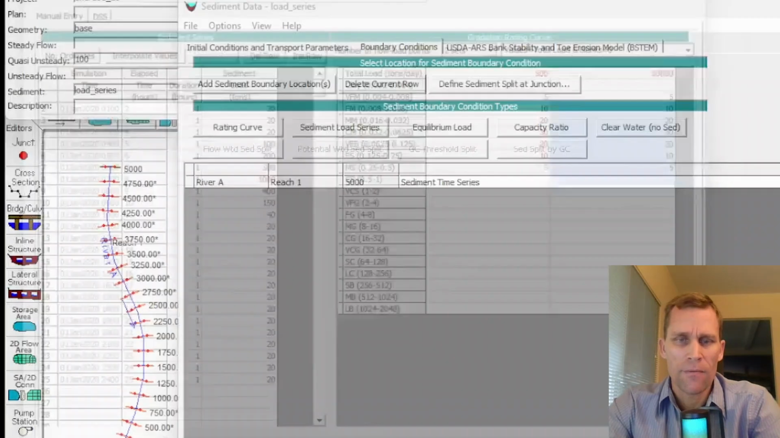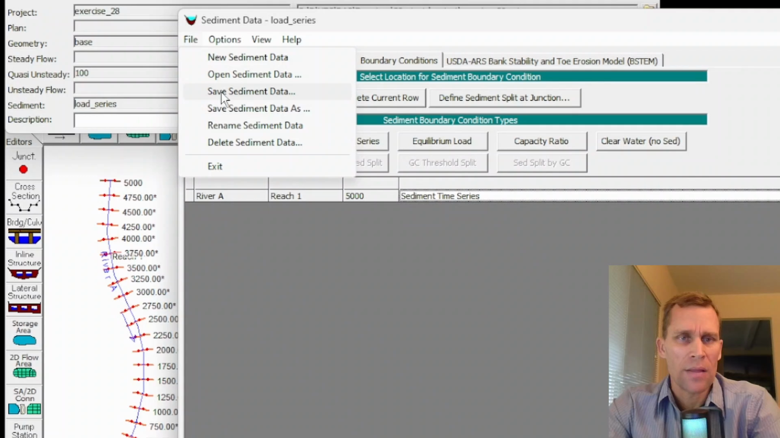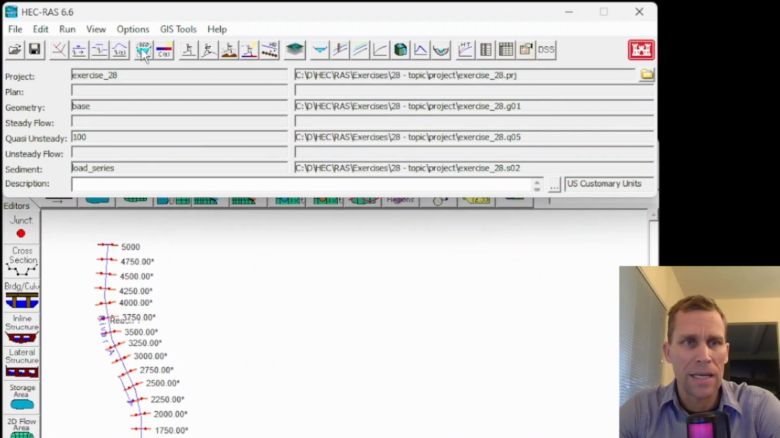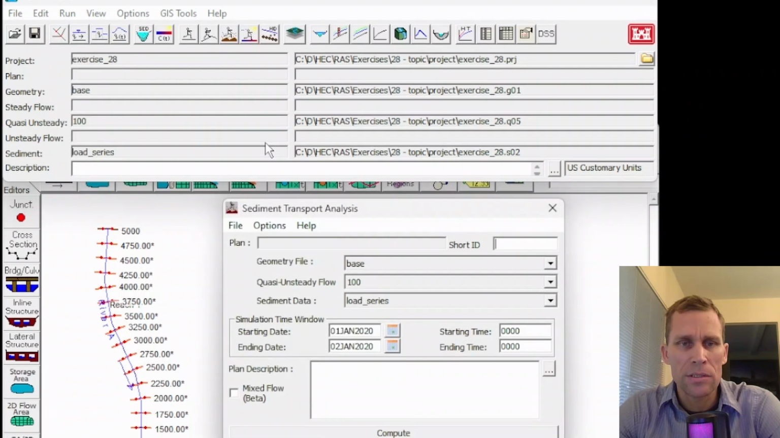All right, so I'll click OK, and then File, and then Save Sediment Data. I'm going to use this Load Series Sediment Data when I create my new plan. So let's go up to Run, Quasi-Unsteady Analysis, Sediment.